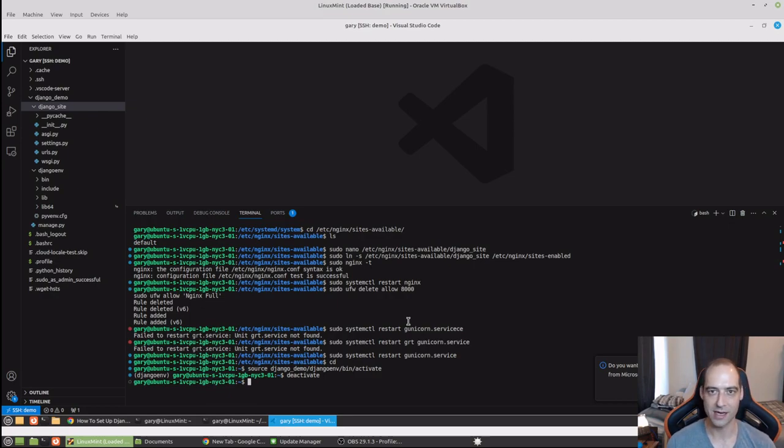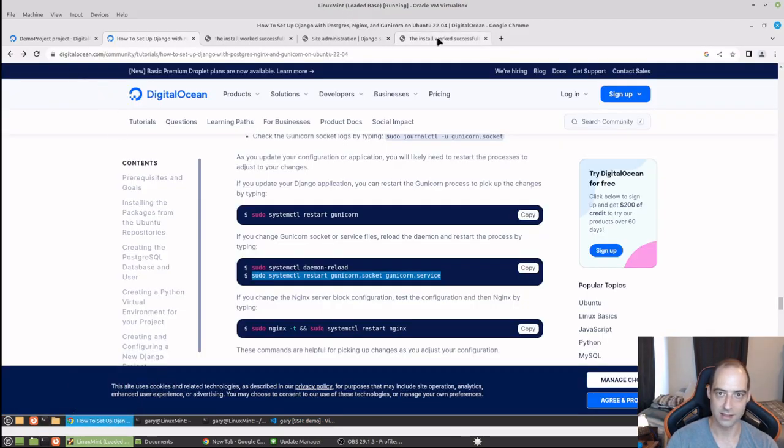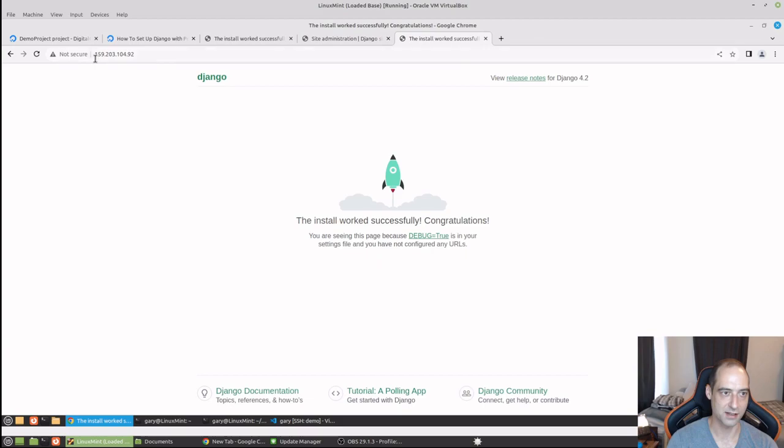But if you're going that route, you're probably going to want to purchase a domain, put a certificate on it, so you're not getting the not secure warning there. But hopefully this helps some of you out there.